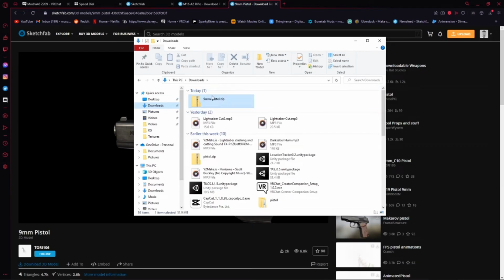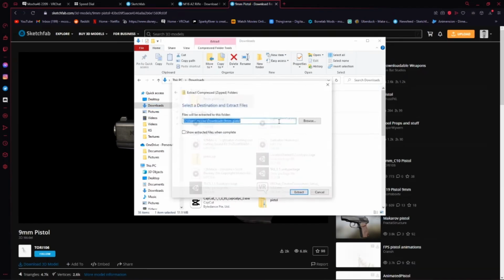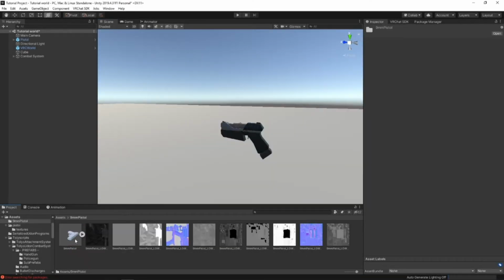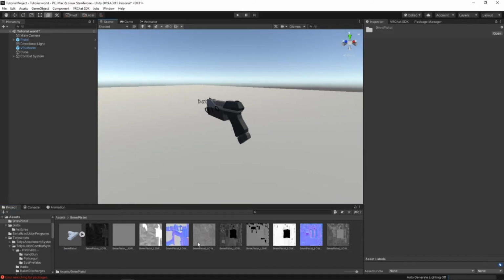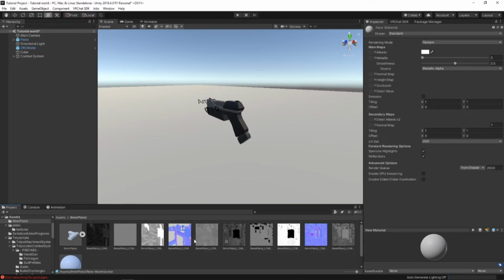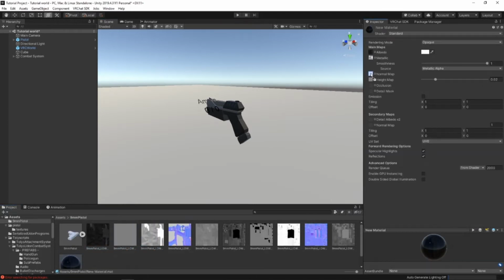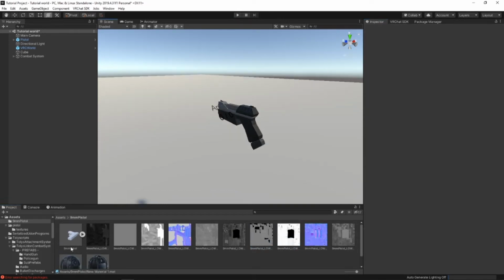For some models, you have to unzip them, so go ahead and extract it. And so you should be able to just drag this into your Unity project. We're going to go over to the model, and we can see that we have all the textures and the model itself. I'm not going to show you how to do this in this tutorial, but I'm going to go ahead and make the materials required for the pistol. Now that I have my material, I can go ahead and set up the model on our pistol.